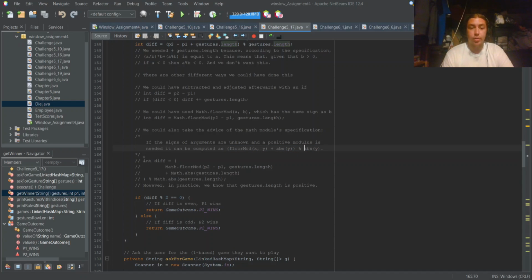So in general, we could do this if we didn't know the signs of either side and we still wanted a positive result. However, in practice, we know that gestures.length is positive, so we don't need to do that. But this is a good formula to have in the back of your mind.